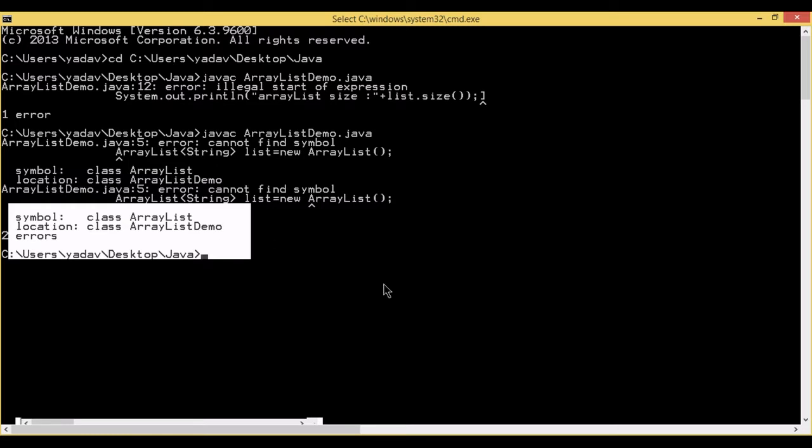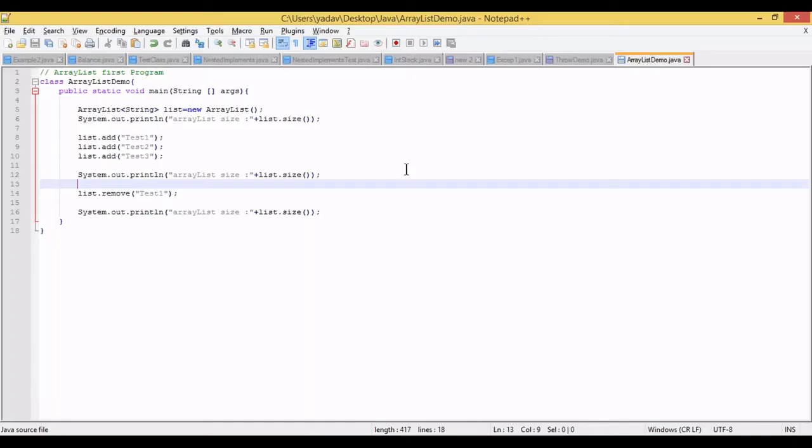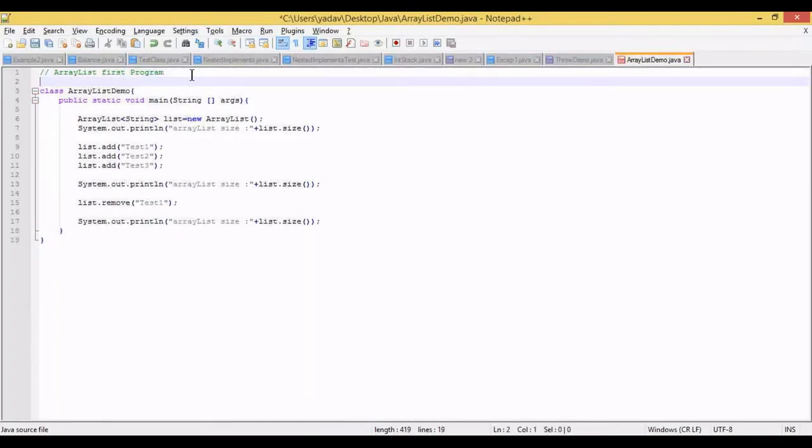So what we need to do, because the collection framework is defined in a different package. So what is the package here? Import java.util.